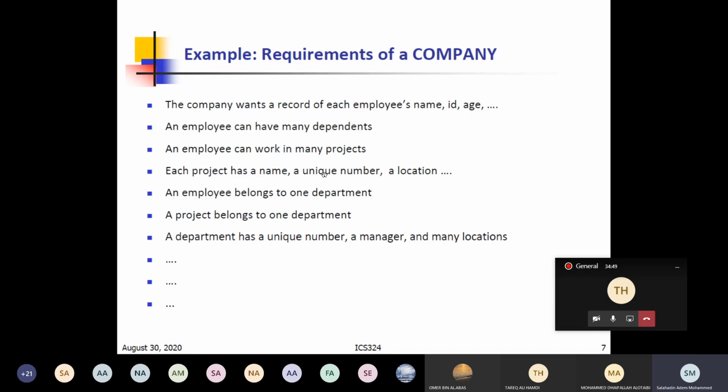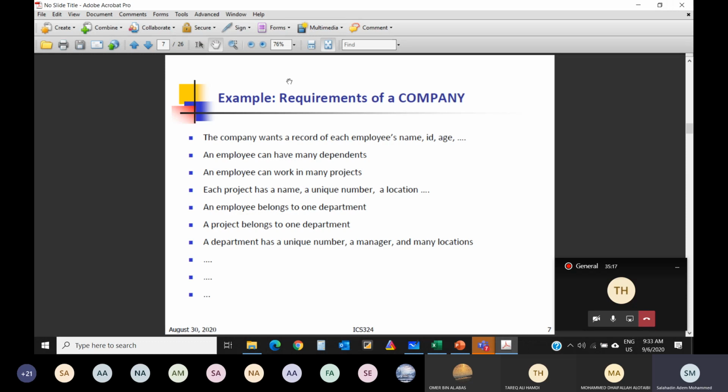An employee can work in many projects. So we know that they have projects, and each project has a name, a unique number, a location, and so on. An employee belongs to one department. A project belongs to one department, and so on. So you have to go and collect all the information before you start your design. Make sure that you have complete information here. This is what we call a requirement.